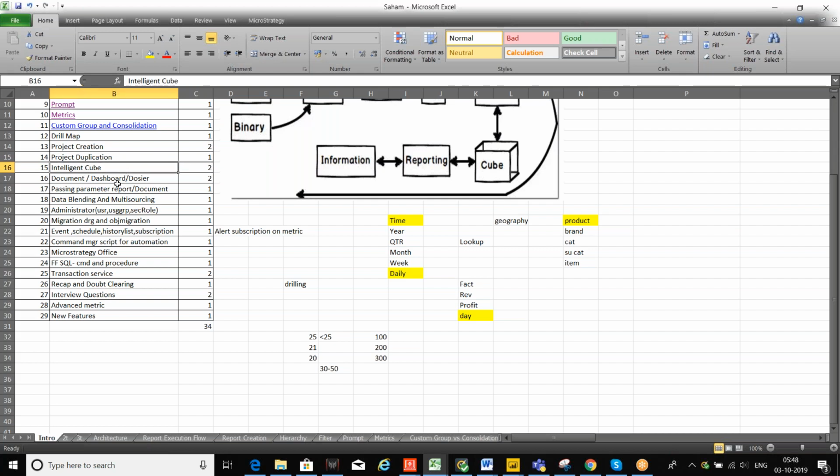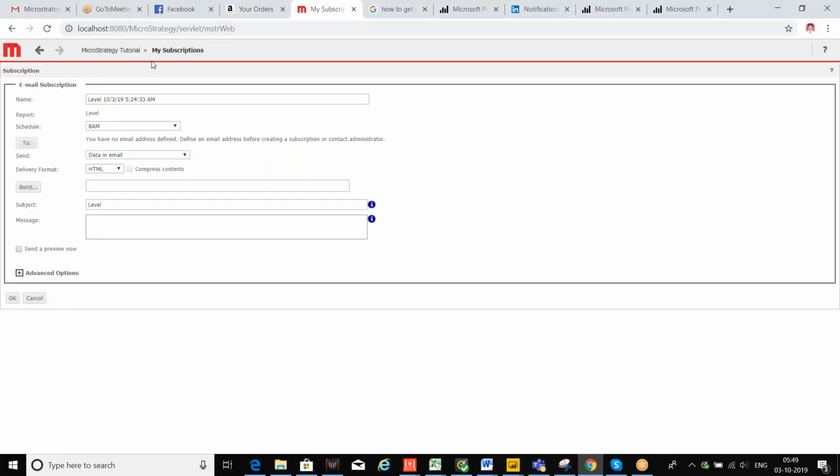Then the creation of a document and Dossier. Dossier is nothing but self-service BI. If you have an Excel input, you can directly create your dashboard. Suppose on some external website some tabular data is available, you can connect to that directly from the web, from here.